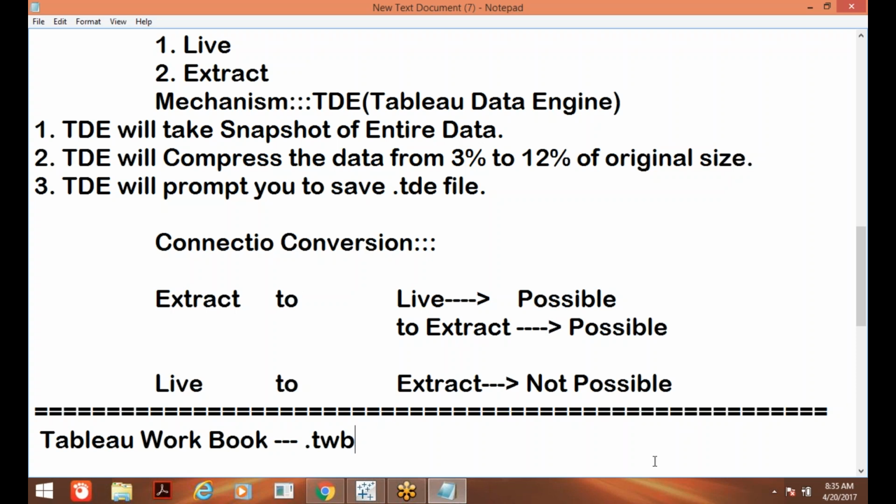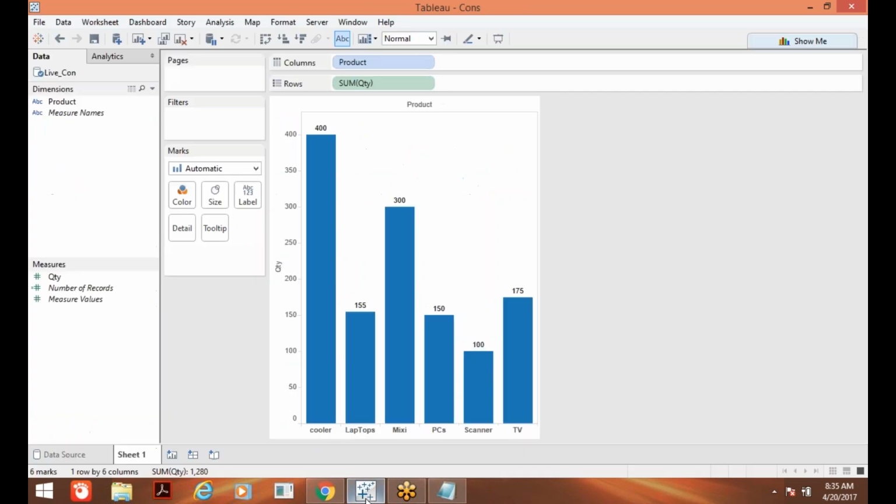Now how to save it? Go to your work area, go to File, or else you can use the shortcut key. Sir, one more thing I want to say. In Tableau, all these symbols you are seeing here, if you click something, something is going to be done. If you click here, a new sheet will come. All these things are called cues.